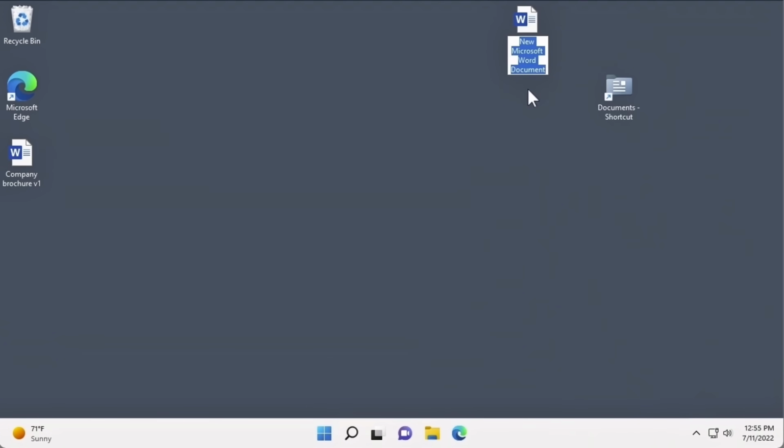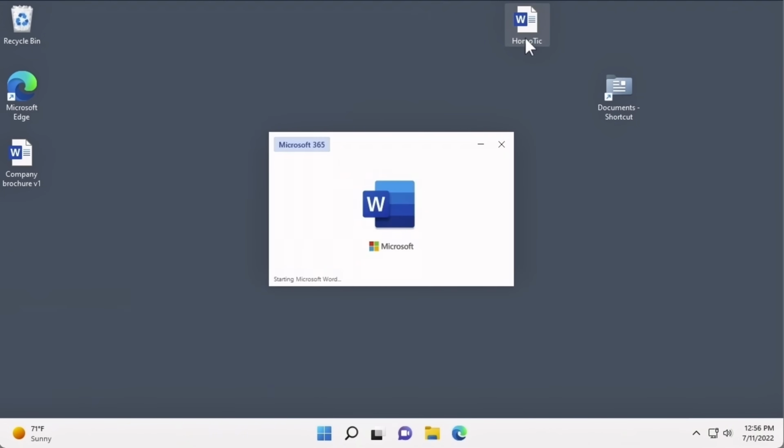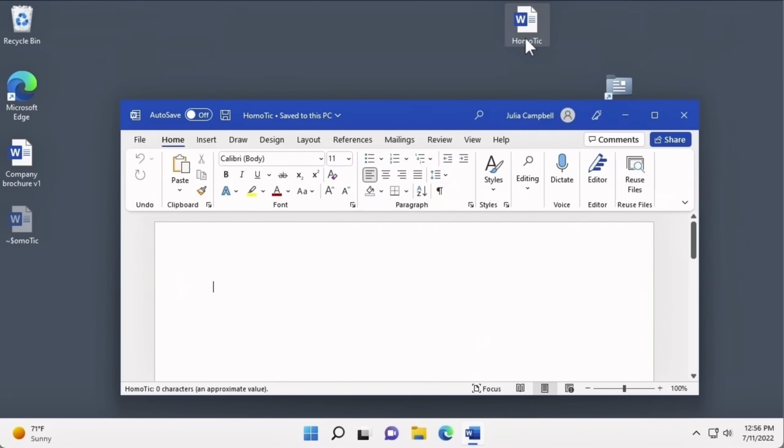And a newly created Word file has been added to the desktop. Its name field is currently open, so let's delete the placeholder text and name it Homotic. Then press the Enter key to save. If I double-click this Word icon, the blank document will open in its designated app, which is Microsoft Word.